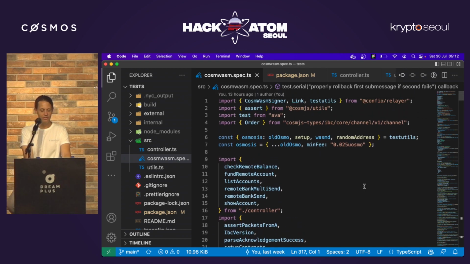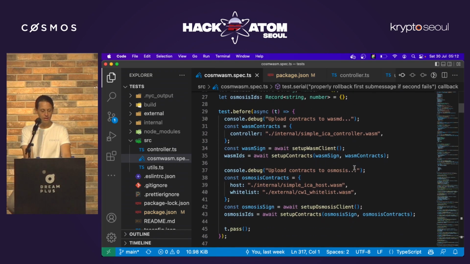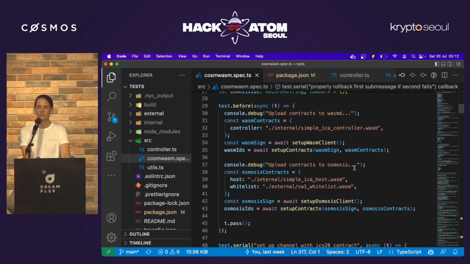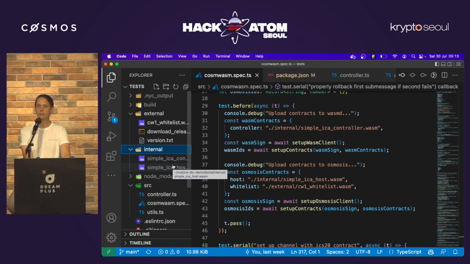So basically, we have a bunch of import statements here. We set the test utils. We set the osmosis fee here before. So this is set up. We store external contracts. We download CW and whitelist. And internal contracts, we have the ones here. I can run a command to build it locally, right? So I have a script there that will build these contracts.